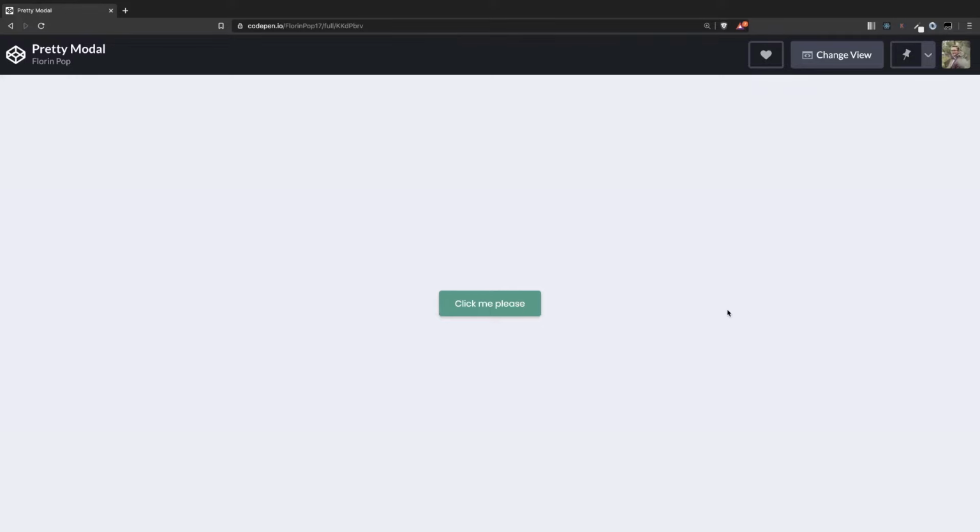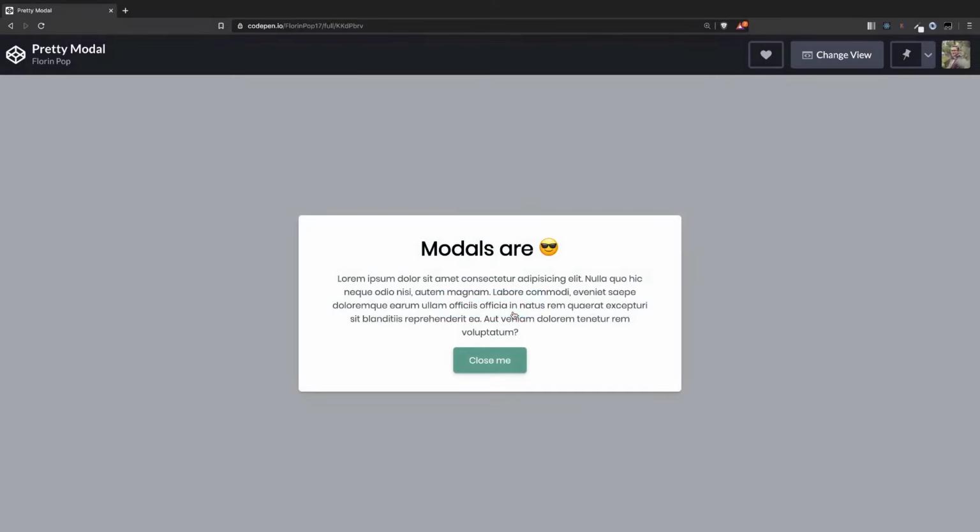In this tutorial, we're going to learn how to create a simple modal like this with a nice transition when opening and closing the modal.